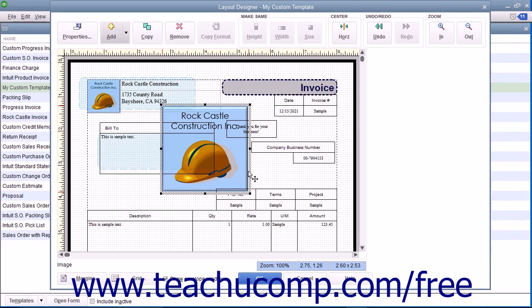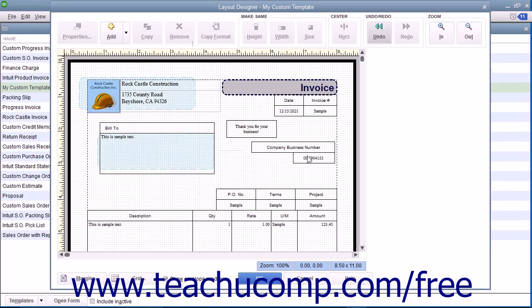To remove objects from a form, select the object to remove and click the Remove button in the toolbar at the top of the window.